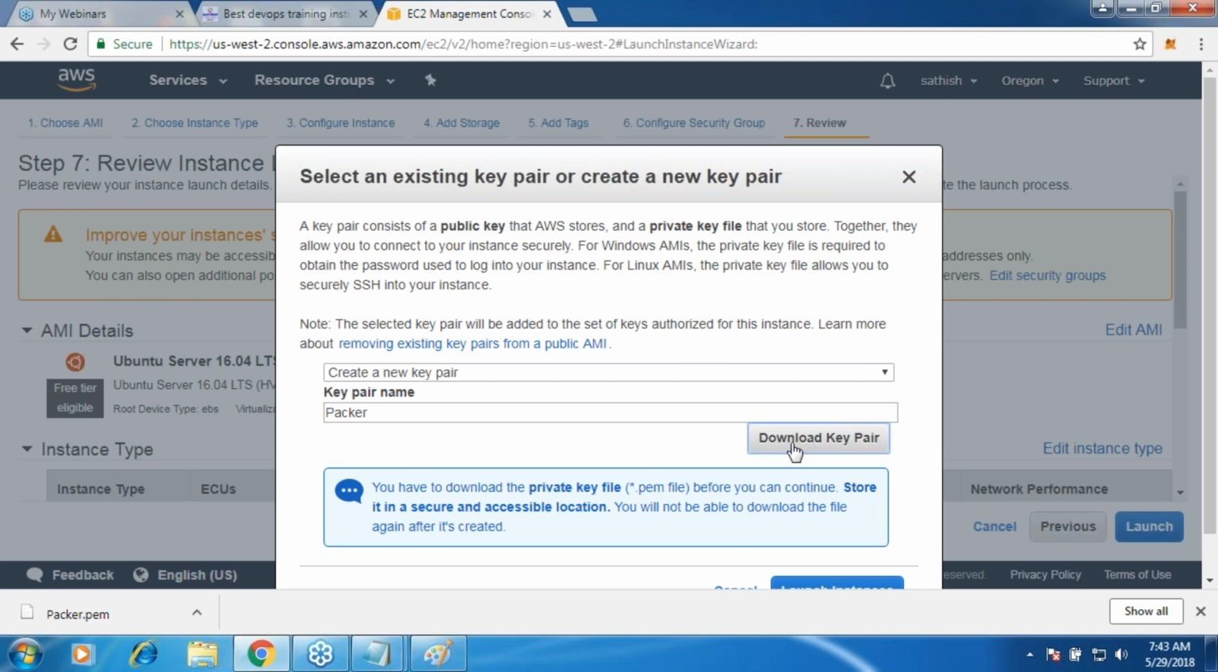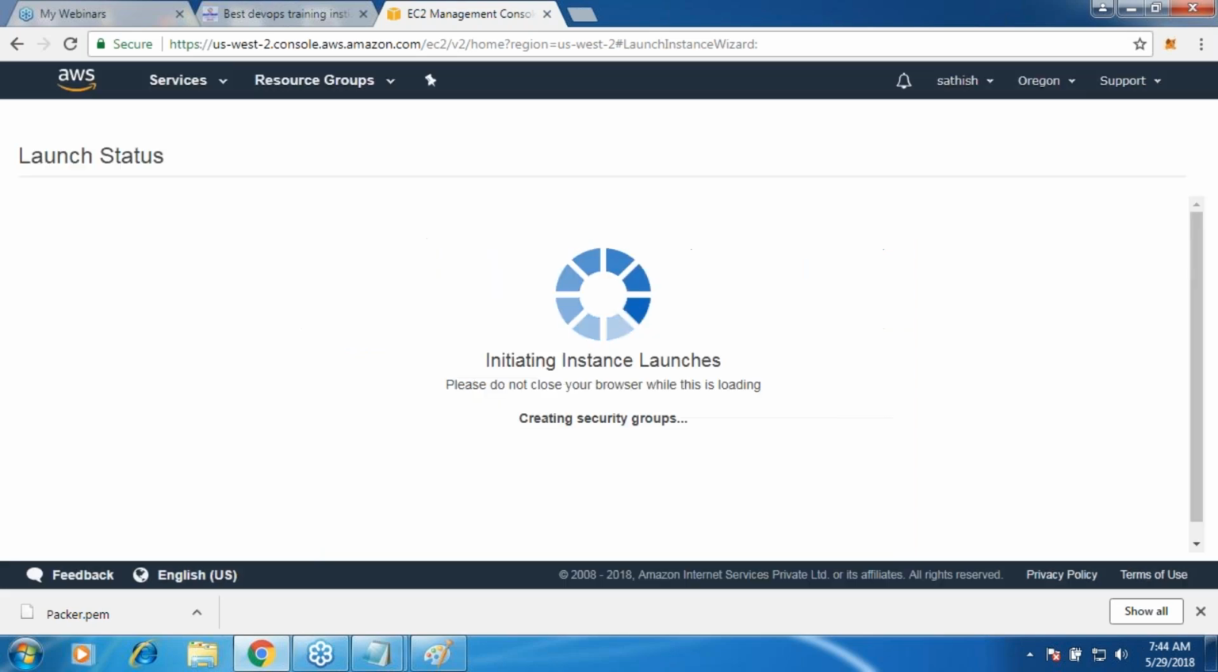So play safe with those keys. Play safe with those keys. If you lose this key, the only way is to delete that machine. There is no other way of recovering it. All right. So I click on launch instance.